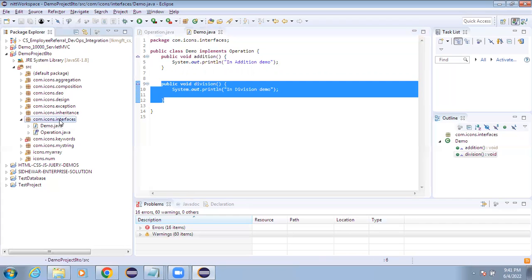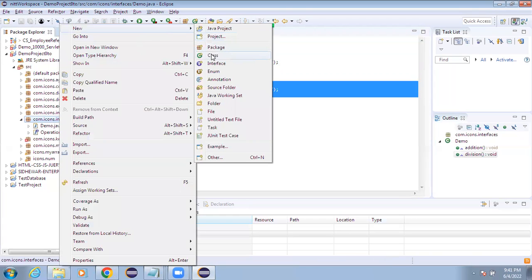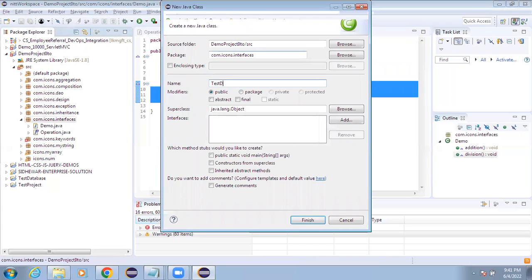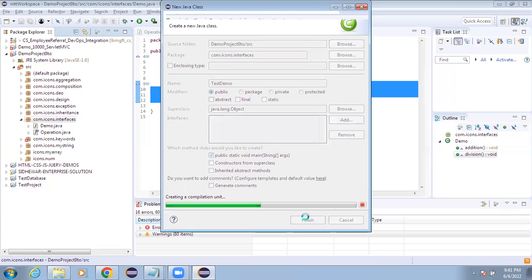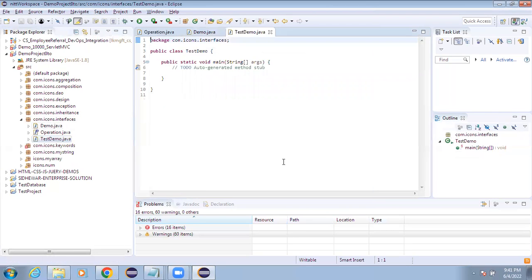Now I will go for the test class, TestDemo. In that I have put public static void main. Here, if I try to create an object of the interface, Operation obj is equal to new Operation, it is giving the error: cannot instantiate the type. Why? Because it is an interface, and an interface cannot be instantiated.